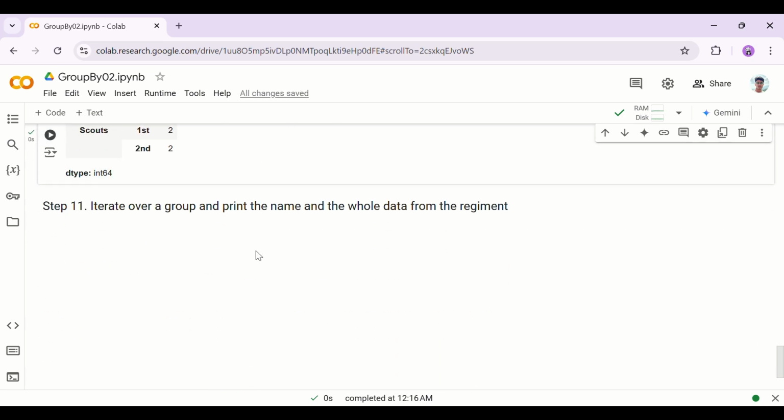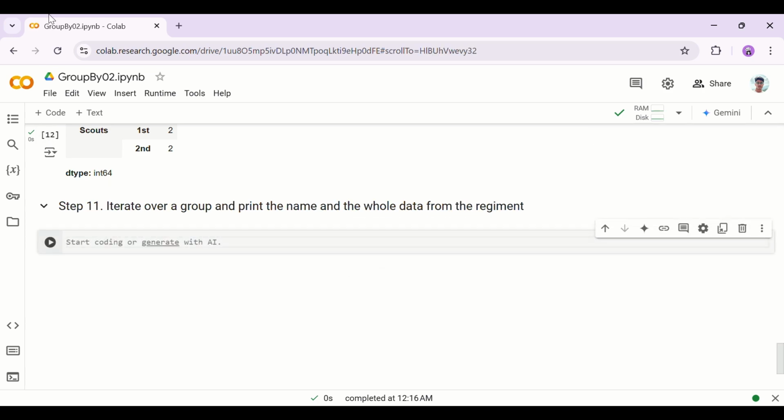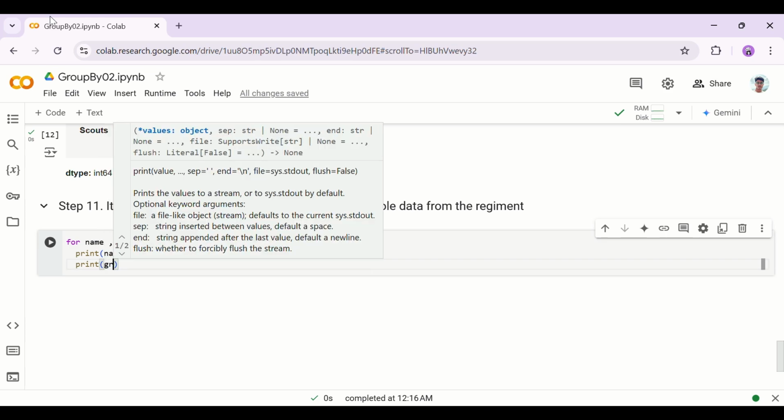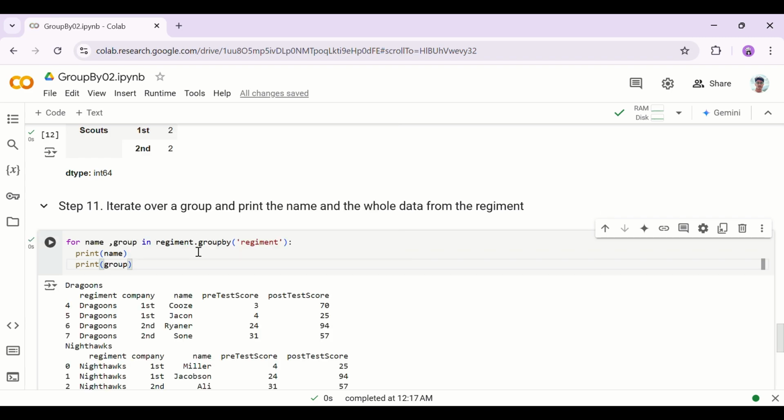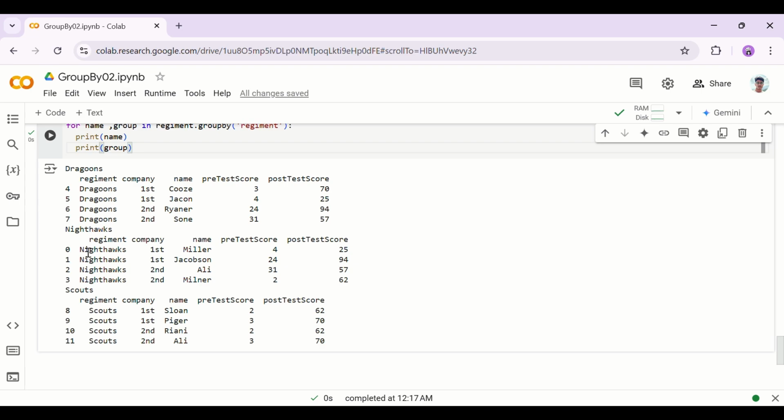Now the last one, it says iterate over a group and print the name and whole data from the regiment. So we need to iterate. So for name, group in regiment.groupby, and we need to group by regiment, as it says regiment. Then iterate over a group and print the name. So we'll simply print the name, and we'll simply print the whole data, so the group. And yeah, it shows all the regiments with their groups, their company names, everything.